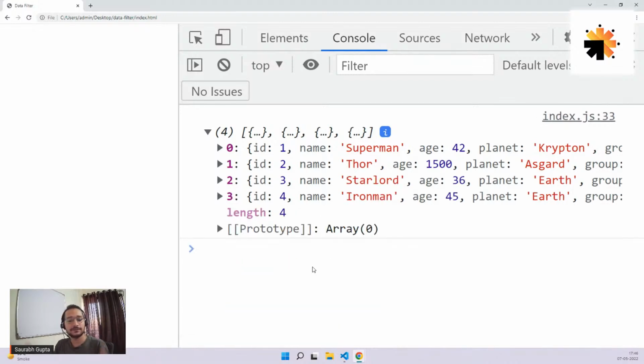Okay, so 4 objects. Are we all cool with this, guys? Data is done. Now we need to display this data on the page in a good manner. So I have data in my JavaScript and I need to display it on the web page. And that's a really cool task, because now we're going to learn how to dynamically generate HTML elements using JavaScript.